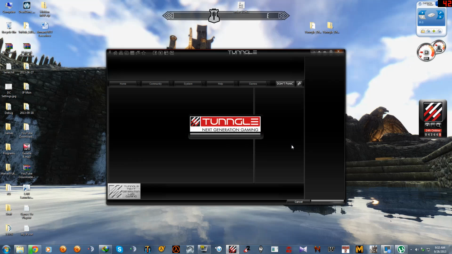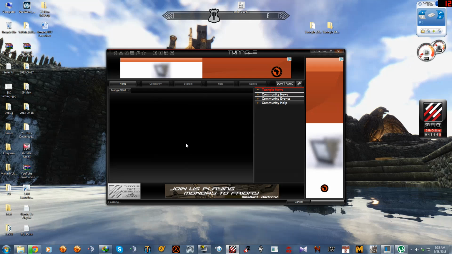So next you're going to open your Tunngle. Once Tunngle is starting up, it will ask you for your credentials here at the bottom. You can log in. It will start the login process. If there's any error, you can look up the error on Google. I'm not going to cover all the errors you may receive.